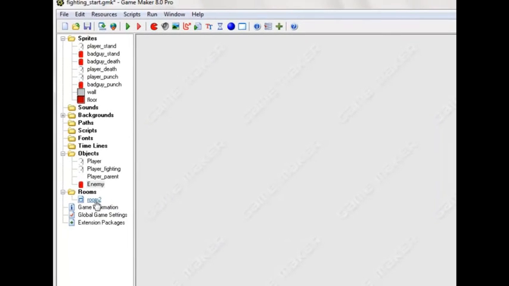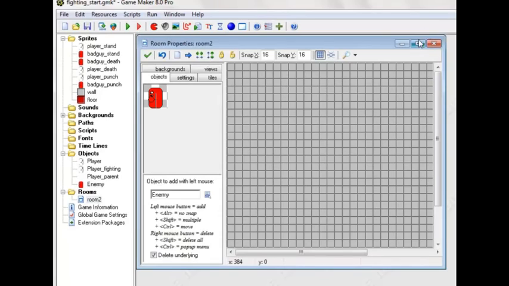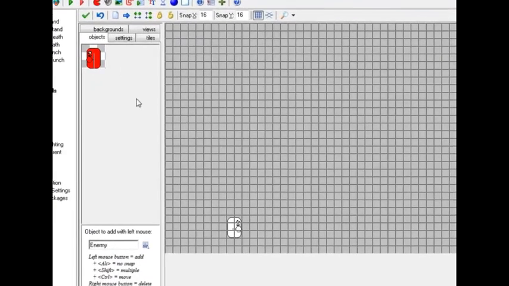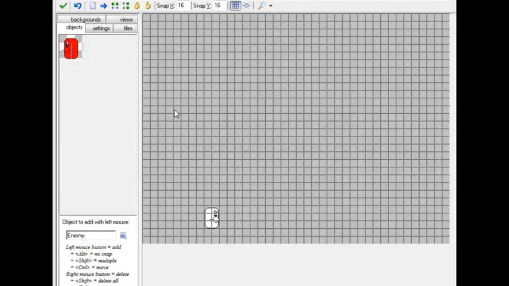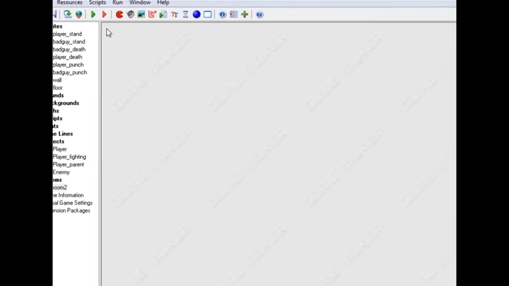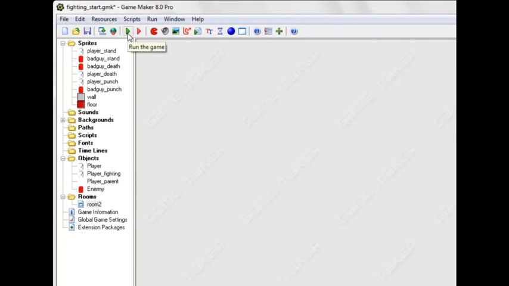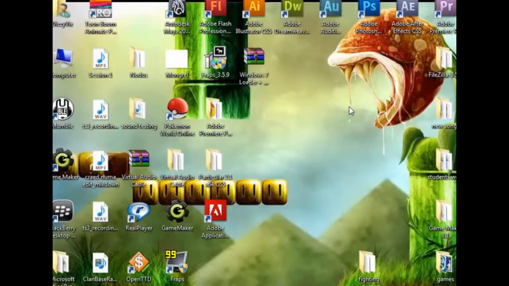Let's put it in the room. Double click on room. Let's open this up here. We've got it already set to enemy. So now I can click and move this in place. Click OK. And now test the game.